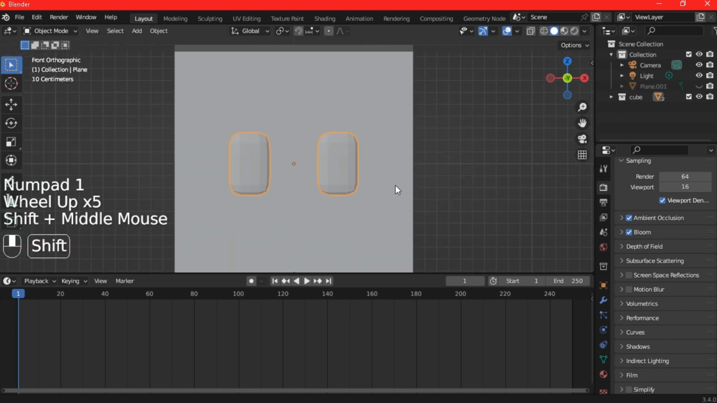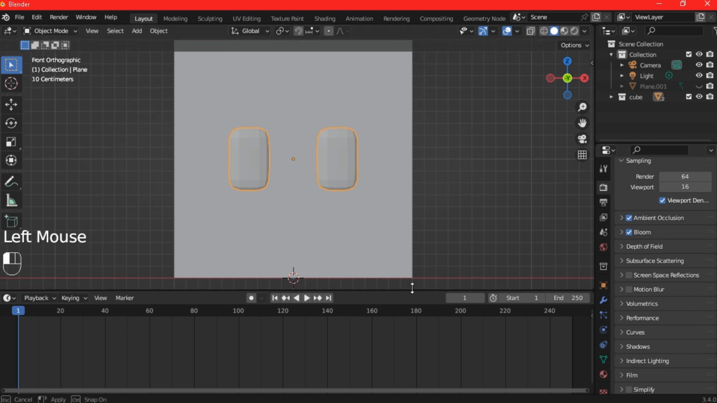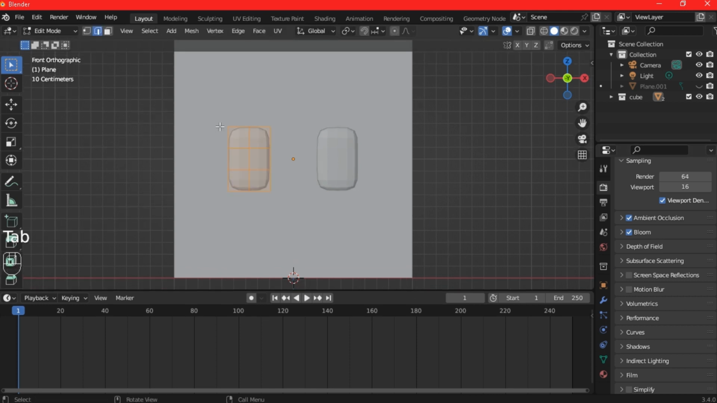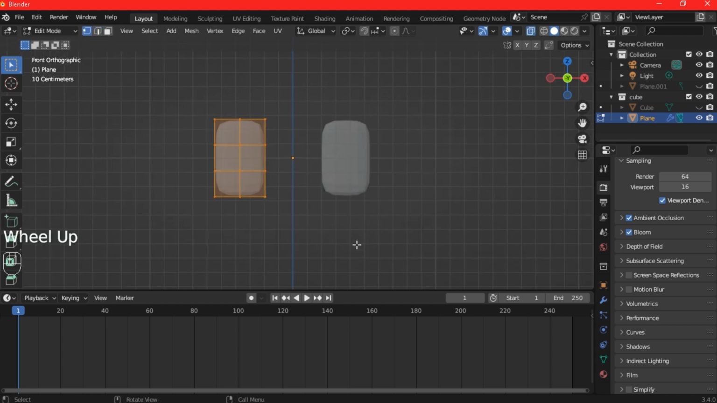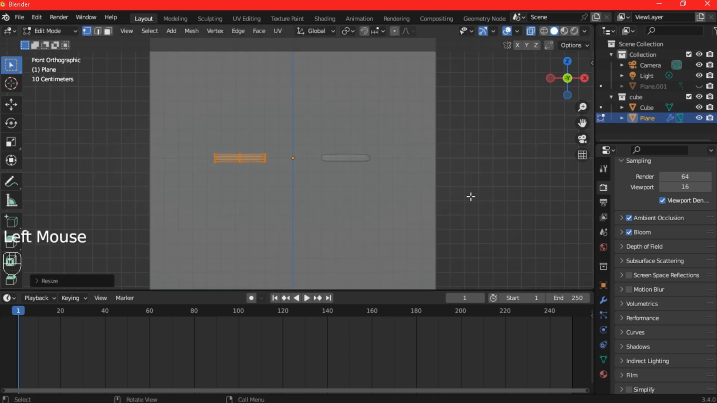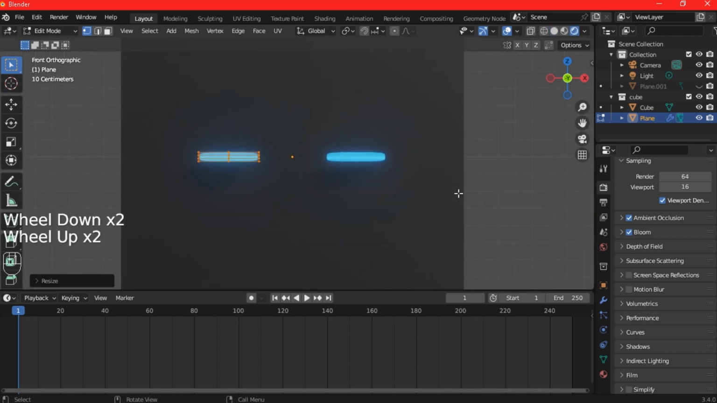Now to make different effects for the eye, you just need to change the shape of the eye. Select the eye, go to edit mode and front view. Scale down the eye on the Z axis like this. And there you have it, Iron Man eyes.